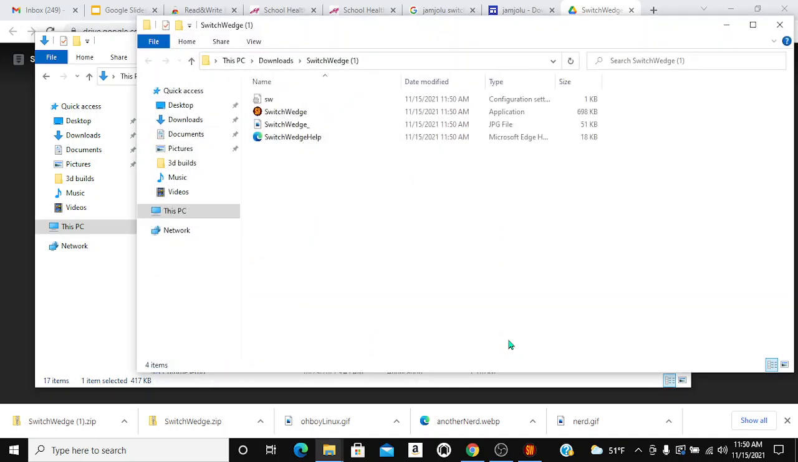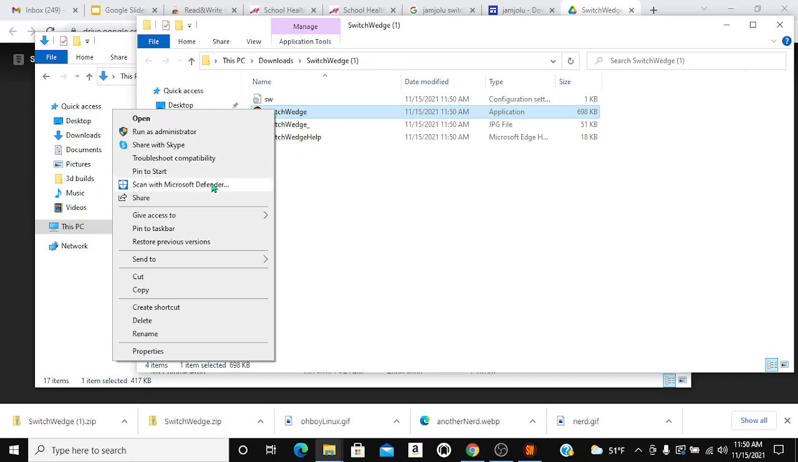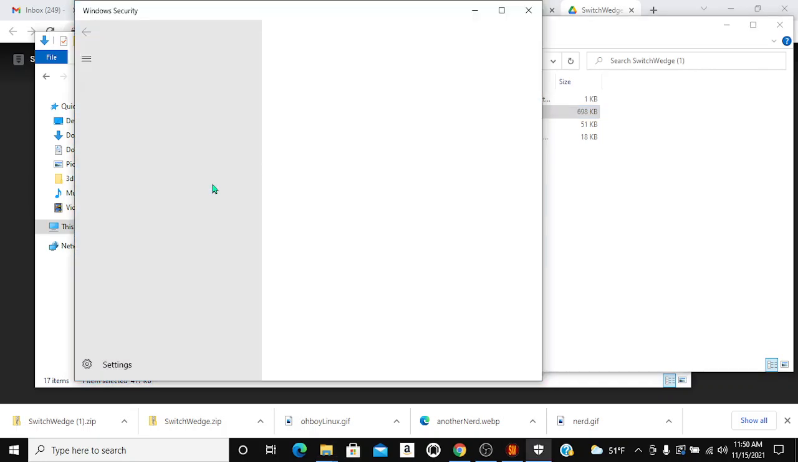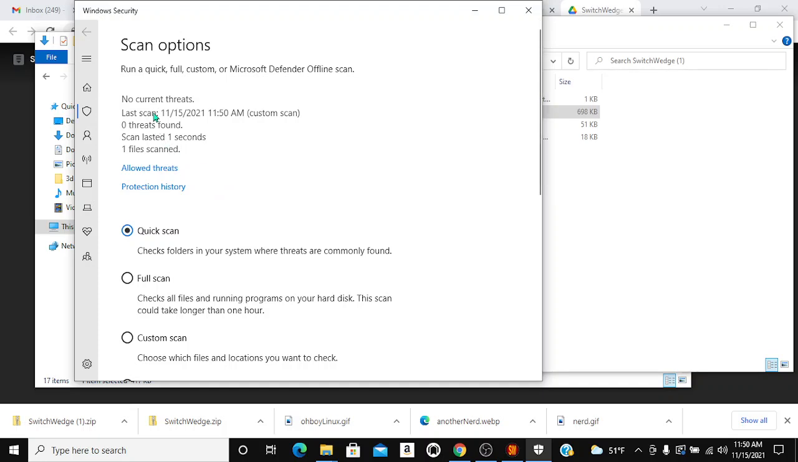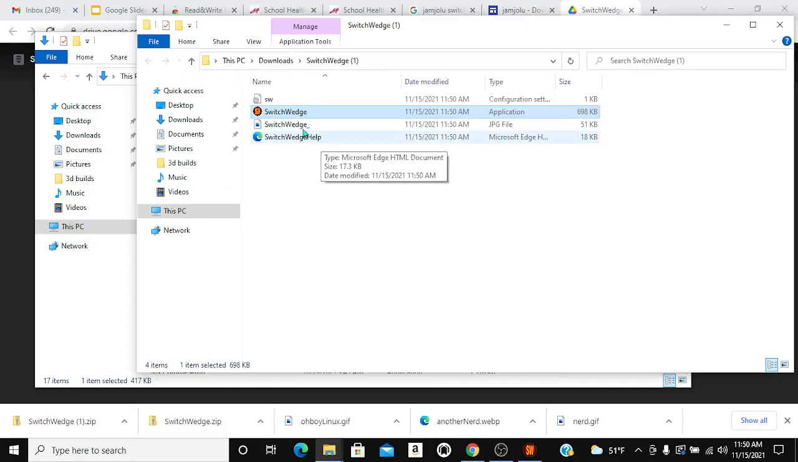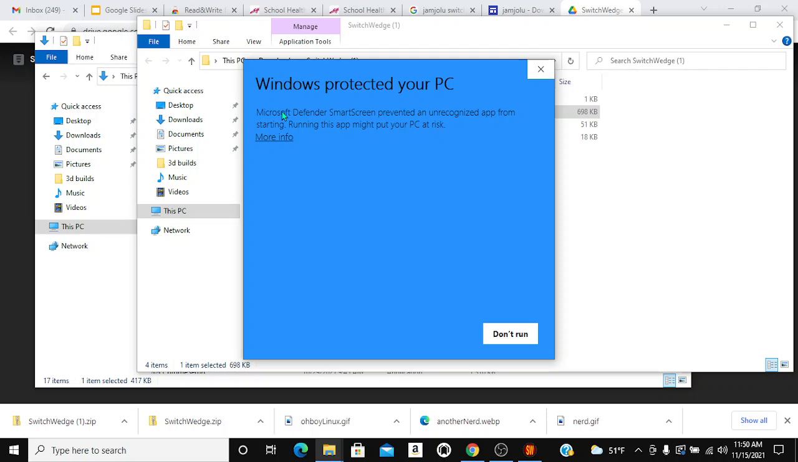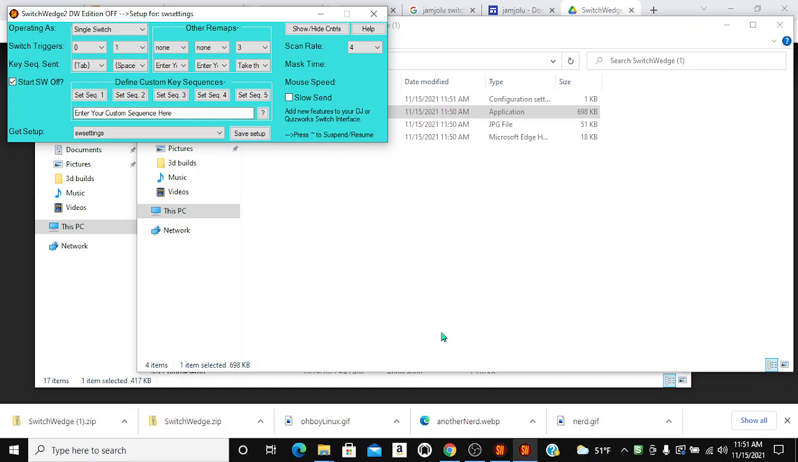Okay, SwitchWedge opened. First thing I'm going to do is scan it to make sure that it's safe with Microsoft Defender. No threats. Okay. So the next thing I'm going to do is open it. Windows is going to warn me that you shouldn't trust this application, but we just scanned it and it seemed okay. So I'm going to click on this more info link, and it reveals a button. I'm going to click run anyway. And now SwitchWedge is ready to use.